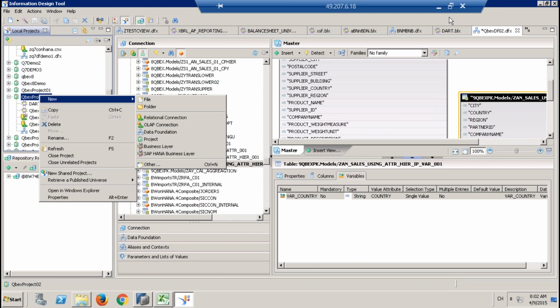Now, in the next roadmap, what SAP is saying is you will be able to create web reports straight away on the views without universe. Oh, that is great then. Yeah, in the next roadmap they have that.